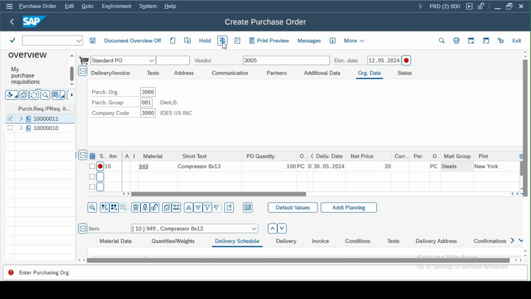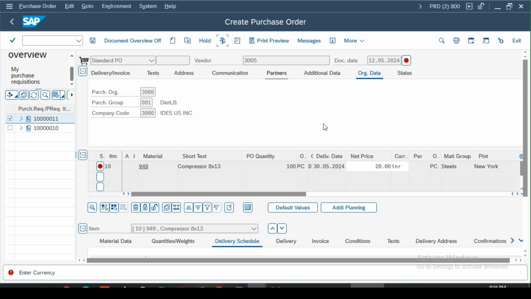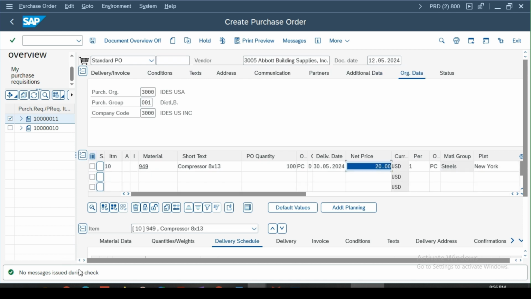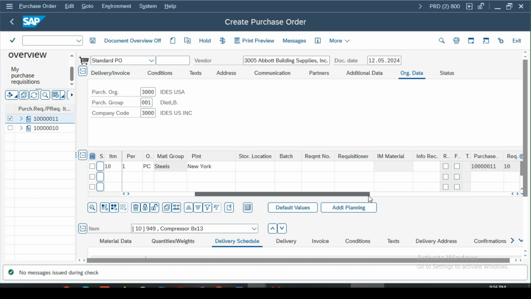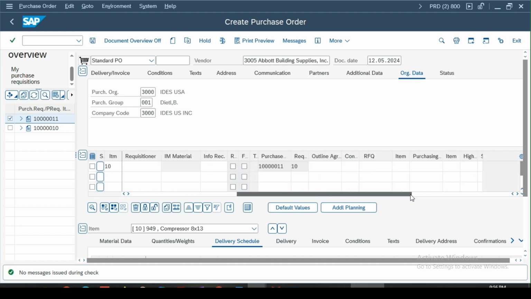Let's check if there are any mandatory fields which we did not enter. Yes, currency. Which currency? INR. No messages issued during check, so everything is fine. We have added the purchase requisition. We dragged and dropped, so that is why it came directly. Otherwise, if you know the number, you can add it in this field itself. You do not need to drag and drop. Let's save it.